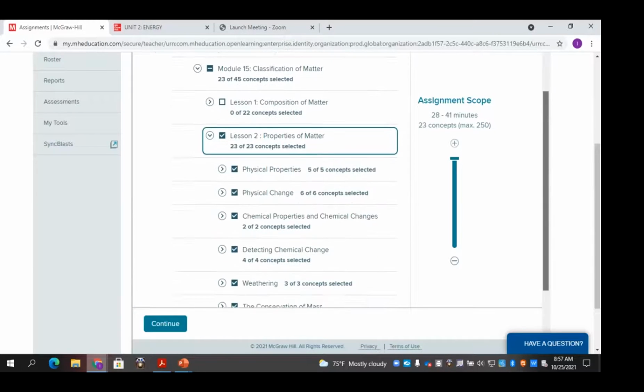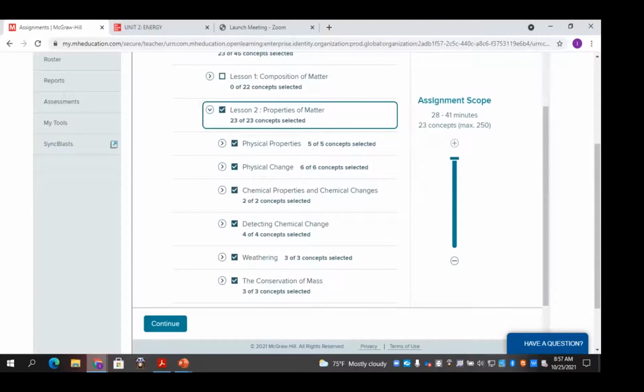So within this lesson, you know what? I just want to make sure students understand physical properties. That's it. I want to just make sure, because that's what I'm covering tomorrow, or maybe I covered it today and I want to use this as a refresher. We'll talk about lesson suggested uses in just a moment. But I just want to cover physical properties. It's going to take 6 to 9 minutes for this assignment, 5 concepts. That's a little bit more manageable. That's what I would prefer to be a homework assignment.